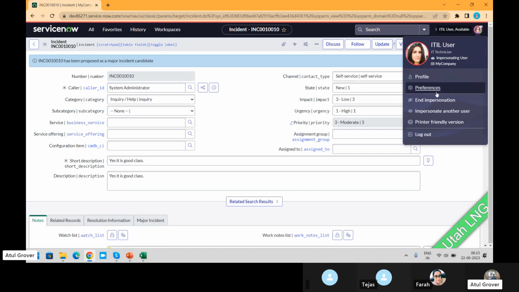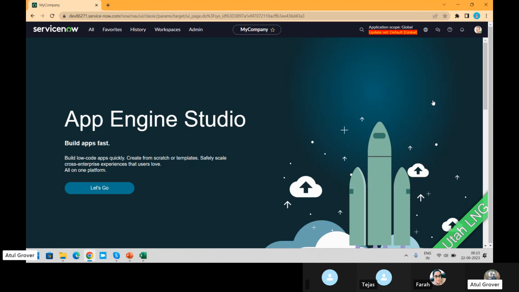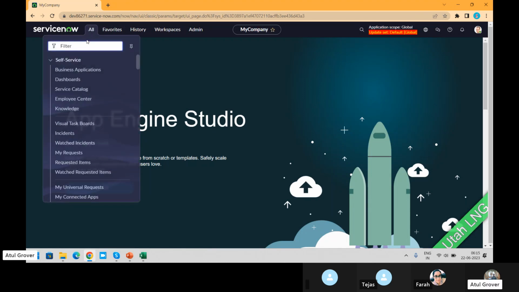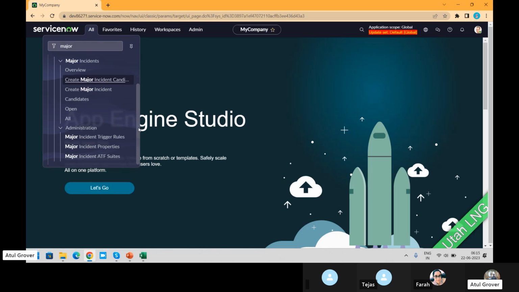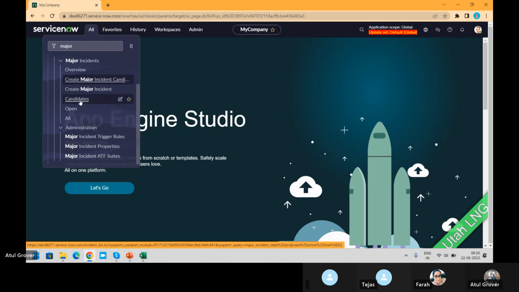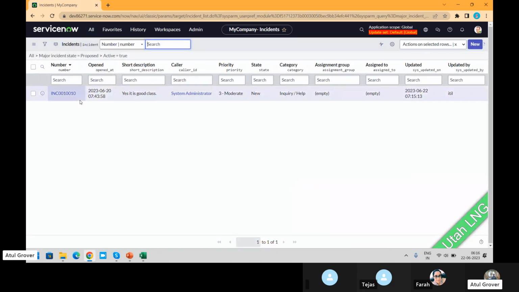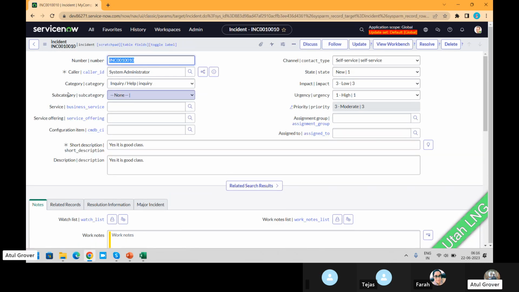Now I'll go and impersonate, or come back with my own ID. Now I am a major incident manager. We are doing a demo as well. Let's say I log in at 8 o'clock in the morning. I don't know how many incidents got proposed or promoted. So I'll search for major and go here, Candidates. It means show me those incidents which can be a major incident. As a major incident manager, I get an option to accept or reject it. How can I do that? I can click on the view workbench.